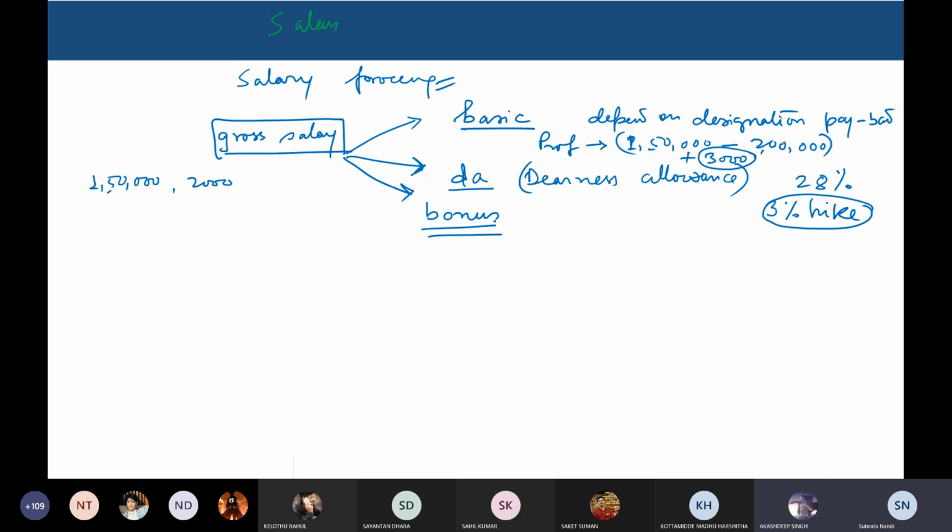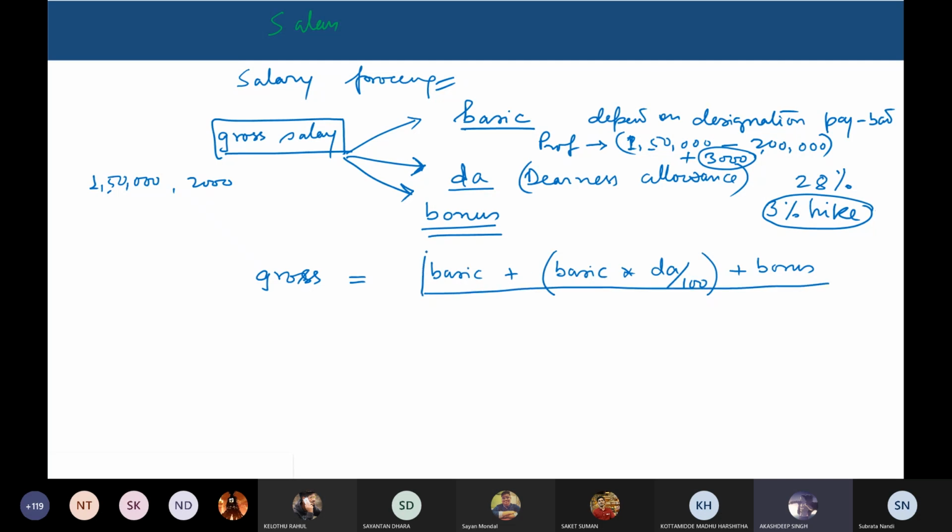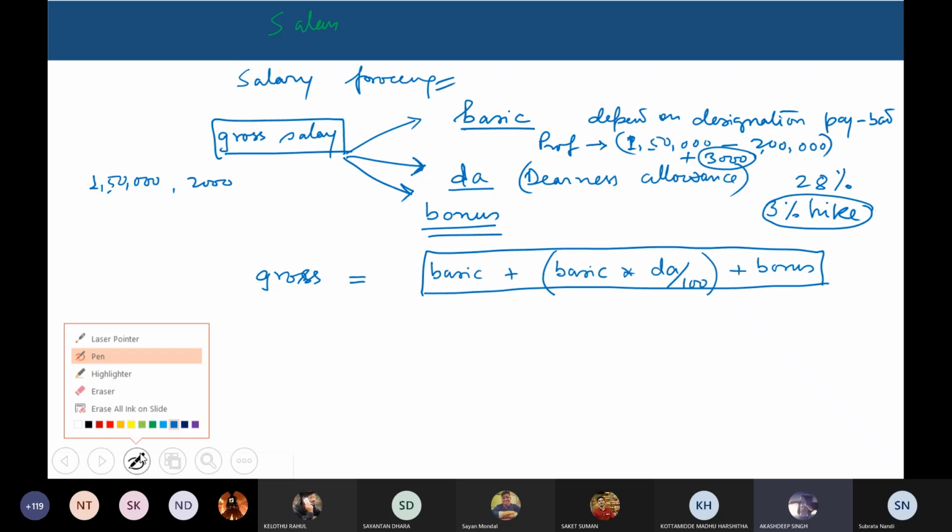So if I consider this layout, how can a gross salary be calculated quickly? It should be basic plus basic times net DA by 100, okay, plus bonus. Is that part okay? Yes, sir. But one point to note, everybody agrees?